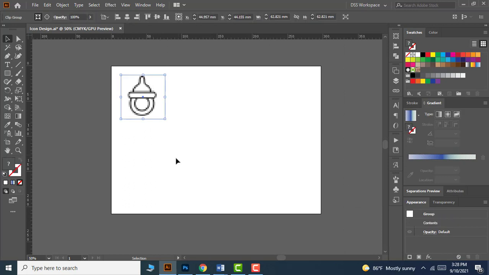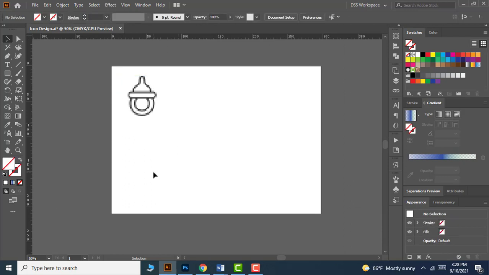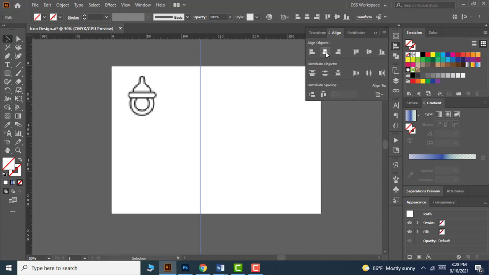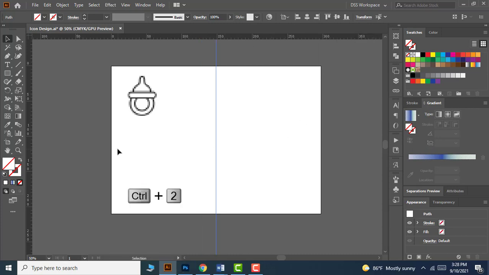Let's begin. First, what you have to do is pull a vertical guide, then let's center it on the page. So you have to use the Align panel and then tap Ctrl 2 to lock the guide.